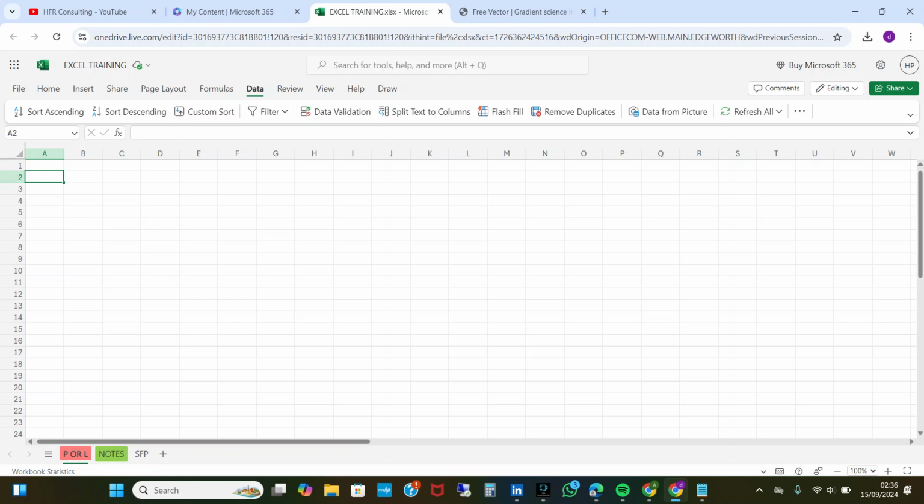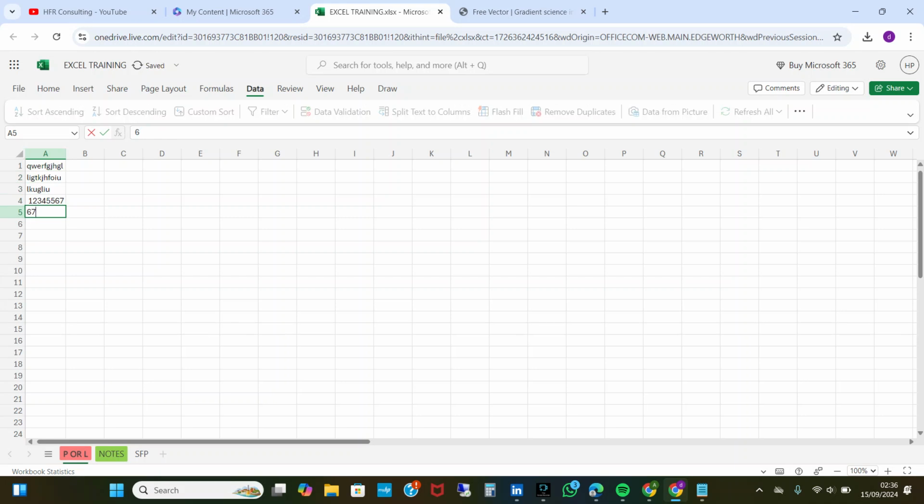You can enter text into Excel, in alphabet, so I can enter any text I want. I can enter numbers too. Excel allows you to enter numbers, like 1, 2, 3, 4, 5, 6. So I can enter numbers into my Excel sheet.